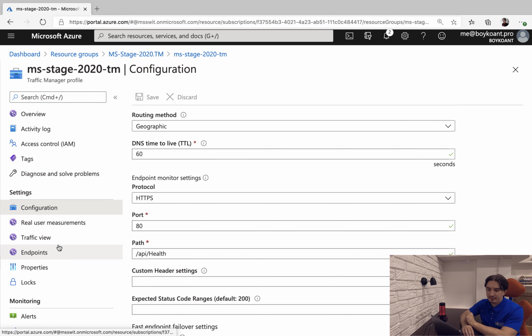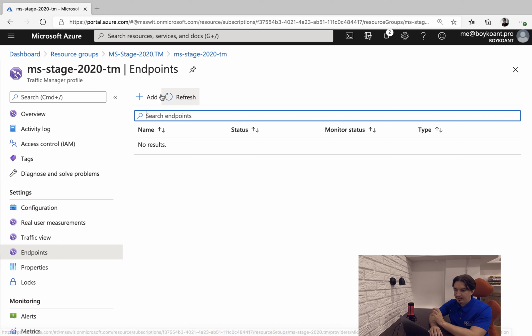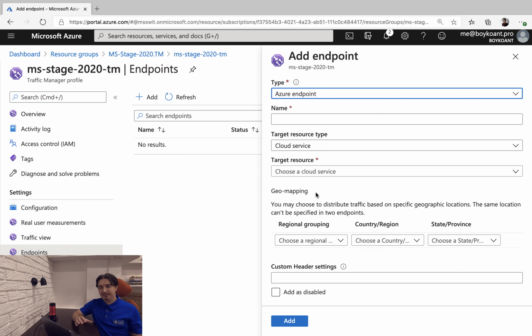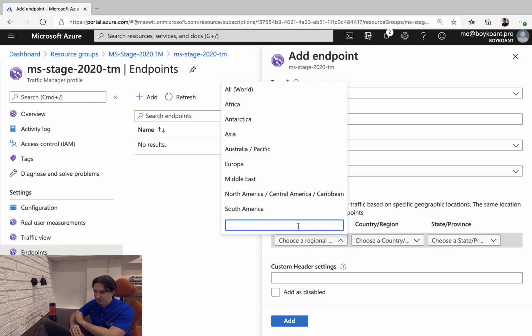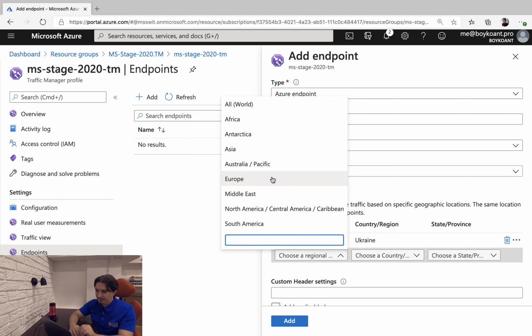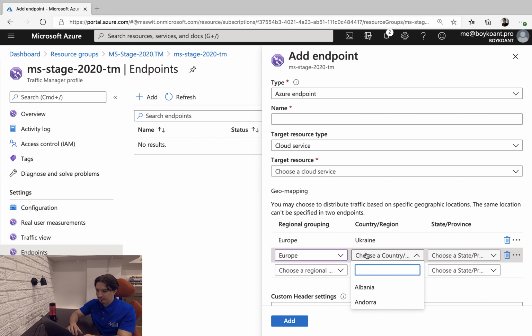Okay, and now if I go to my endpoints and add a new endpoint, again, type, name, but here, as you can see, I have a geo mapping. So what I can do here, I can say, okay, let's choose my first region. That will be, for example, Europe, country, let's say Ukraine. And I can also choose the state if needed. Let's add one more country here. That will be Europe, and let's say Belarus, for example.